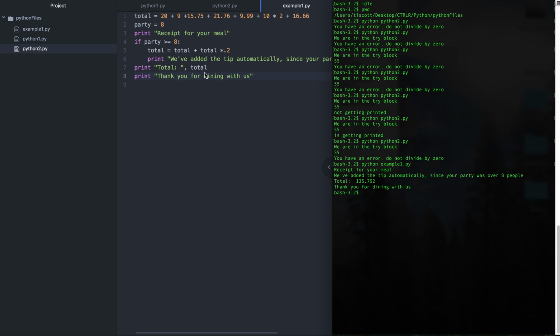So it gives you the receipt for your meal. We've added the tip automatically because the party was over 8. Thank you for dining with us. It gives you your total. Now we can just show that if we take out one of them and move it to 7, it just gives us a receipt and our total.